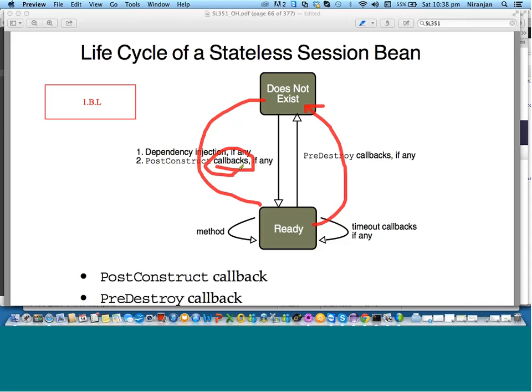Okay, so what are callbacks now? Callbacks are special methods which are not called by end user, they are called by the container. And when actually container calls it, whenever there is state change, right? Whenever your instance moves from one state to other state, callback is automatically made by container. Okay, is it clear, Anurag?